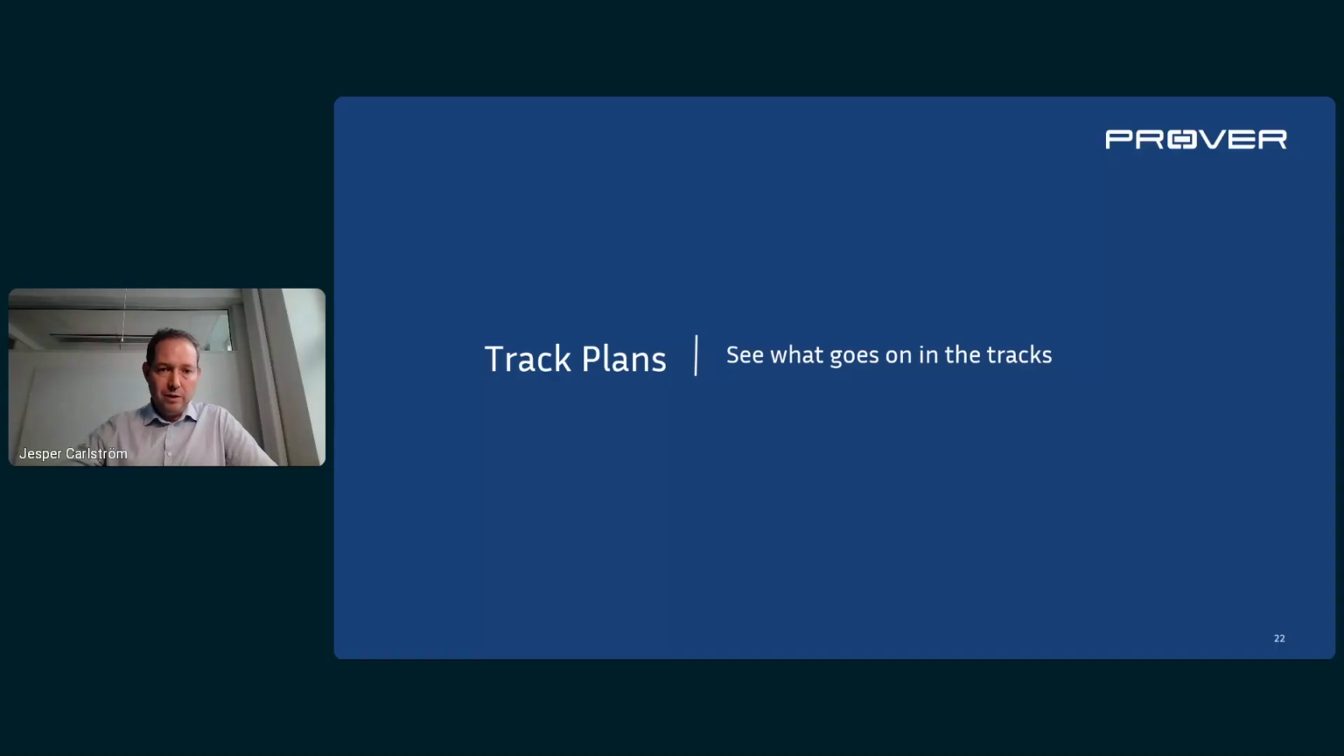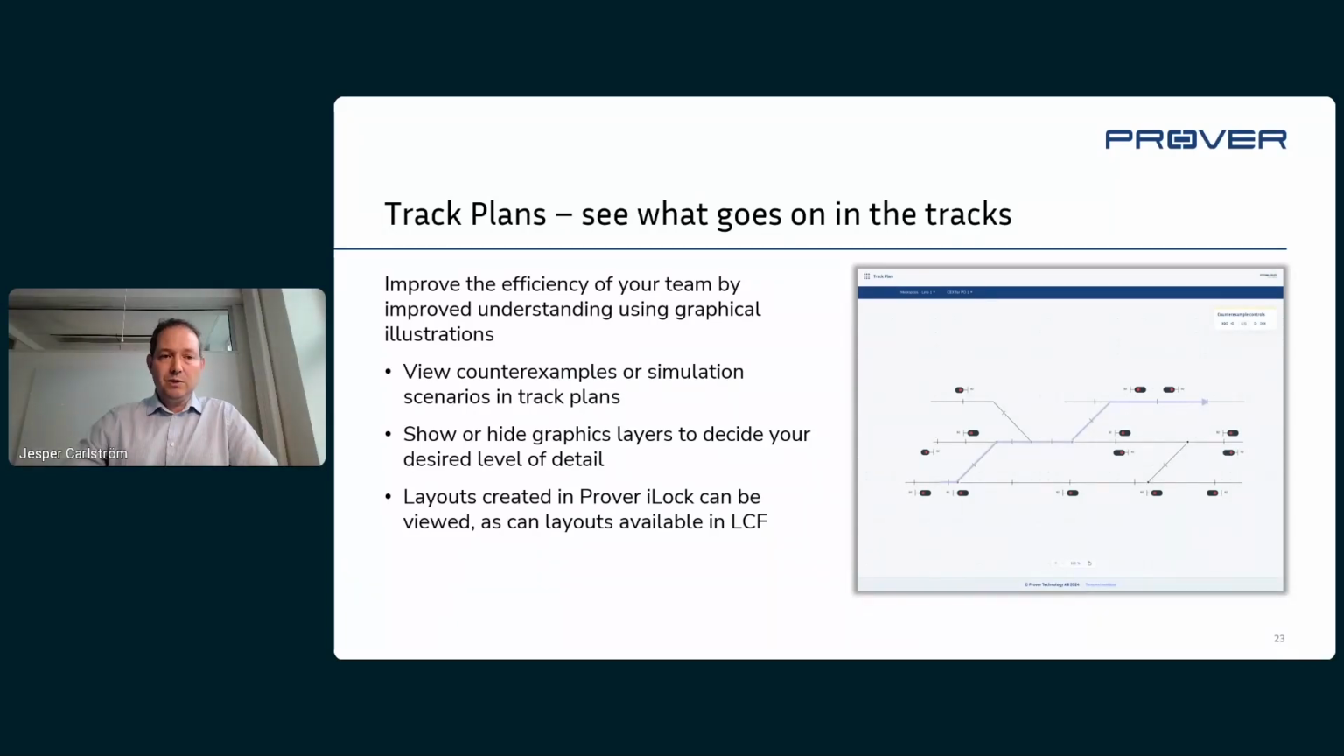I mentioned to be able to see what goes on in the tracks, and for that we added plans in Proof Station. The idea is to improve the efficiency of the whole team, illustrations like this of tracks. So for example, if you have a counterexample from formal verification, you can view the various steps and view what happens in this counterexample in the tracks, see where the train is and how the switches move and so on, and understand where it can happen. Or if you simulate, you see what goes on, and that can be used for simulation, but also for the kind of stepwise simulation that you can use, where you step back and forth in time by clicking one step ahead or backwards.